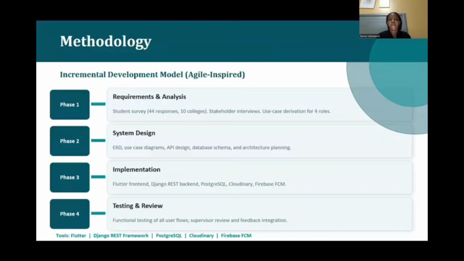Then our system design, where we had entity relationship diagrams and use case diagrams, just to show us how the system is going to relate, how different users are going to relate to each other. Then implementation, we used Flutter for the front end, then Django for the back end.